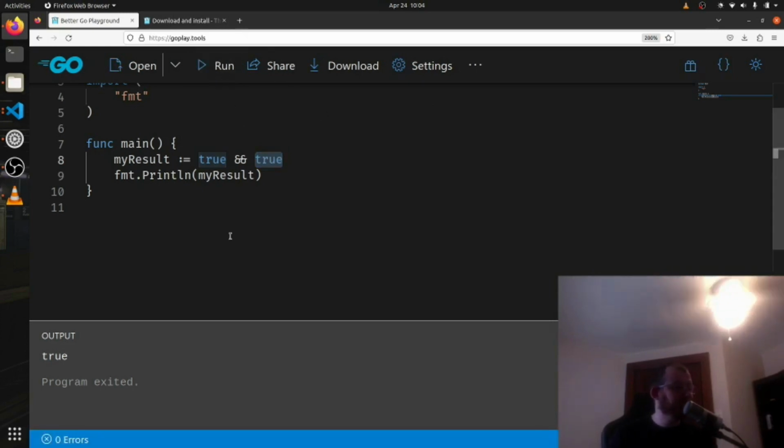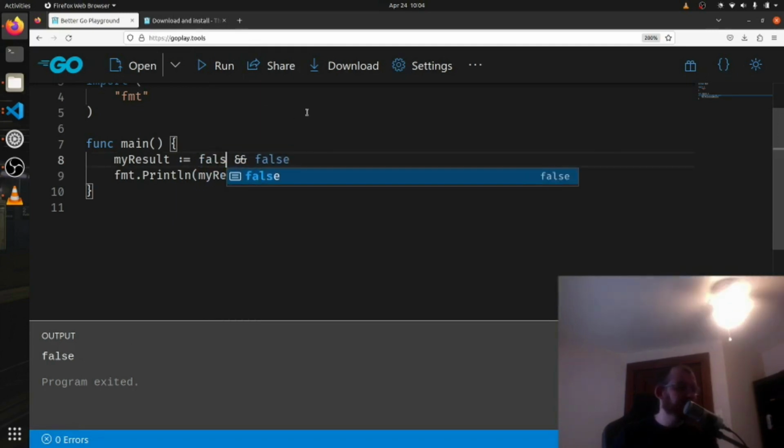We'll do a couple examples and you'll see we get true. If I say true and false, the left hand side is true, but the right hand side is false. So true and false will be false. So the value false gets assigned to myResult and it gets printed. Run it. You see we get false. Of course, false and false is false.